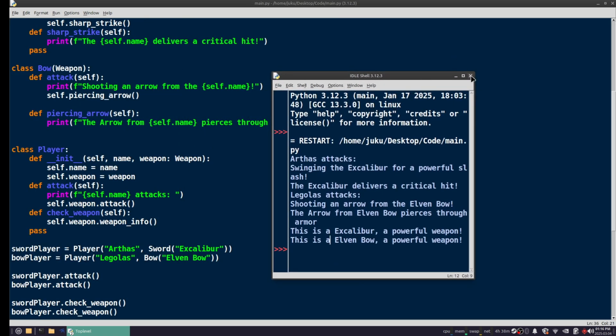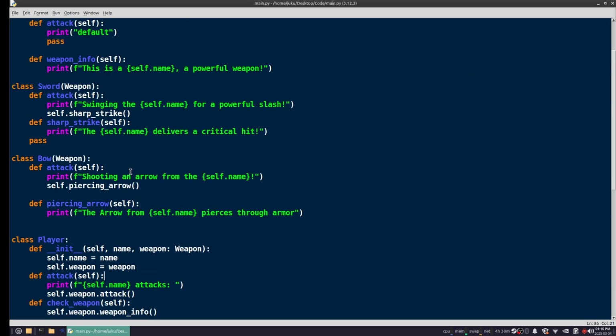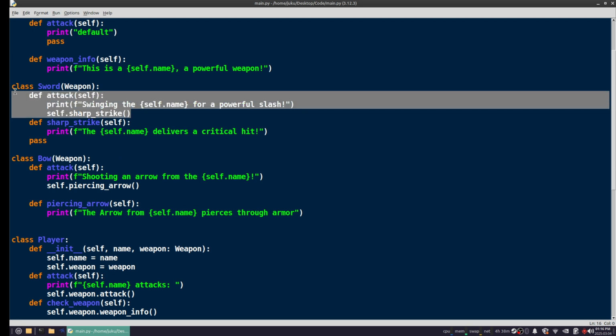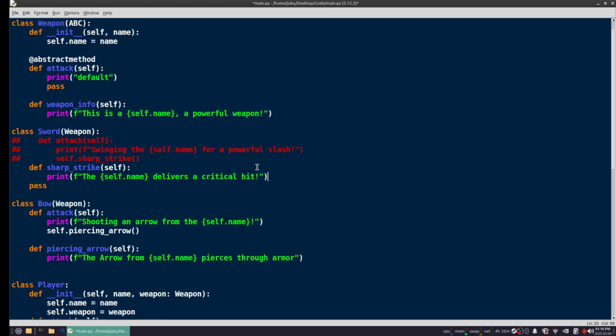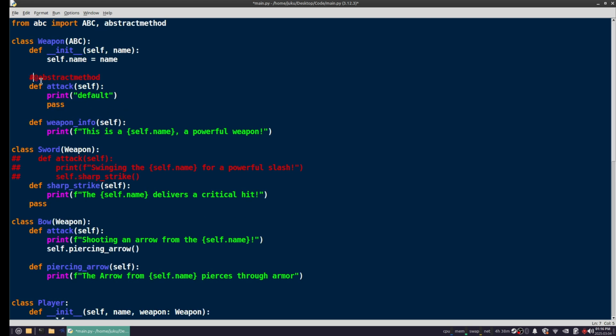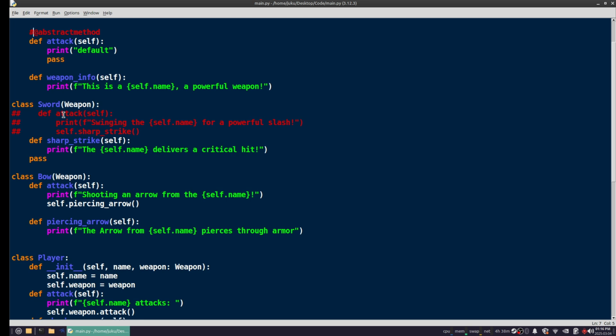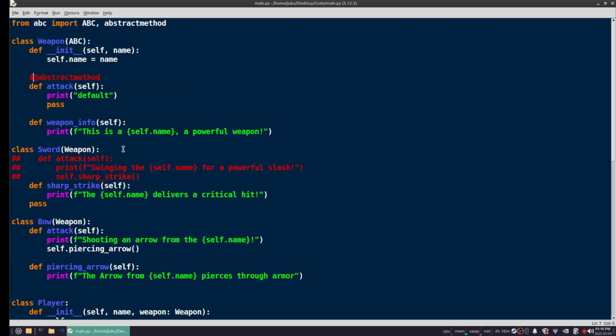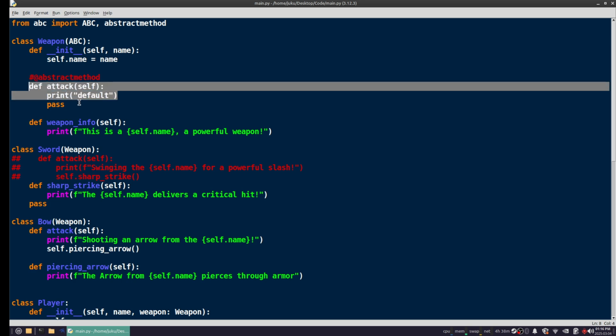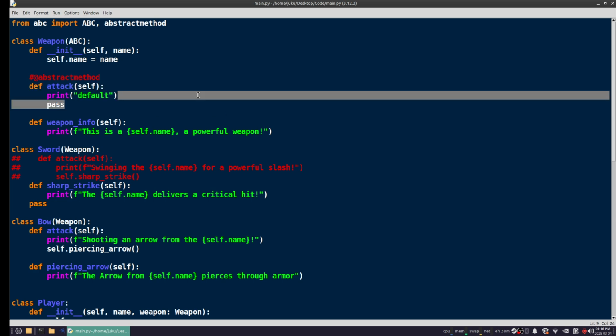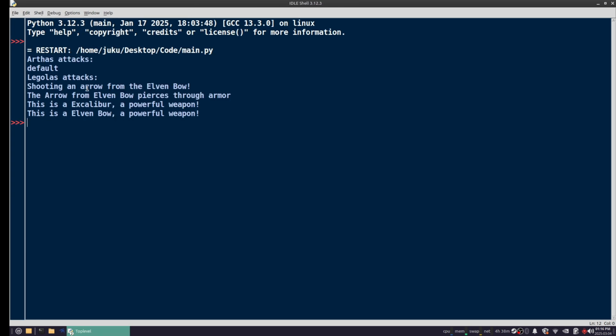But again, when it comes to abstraction, if you were to go ahead and hide this, and if you turn this off, it's going to see that the sword class doesn't have its own attack, so it's going to go up to the parent to use the parent's attack, which is going to print out default instead. So let's see that. So now it just says default because Arthas doesn't have an attack method.